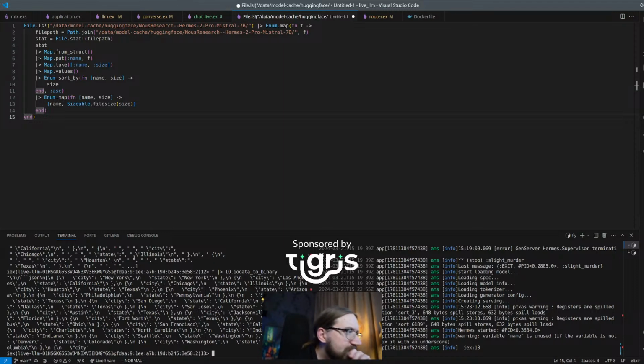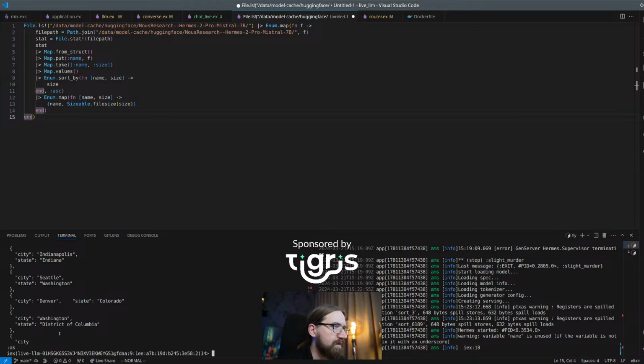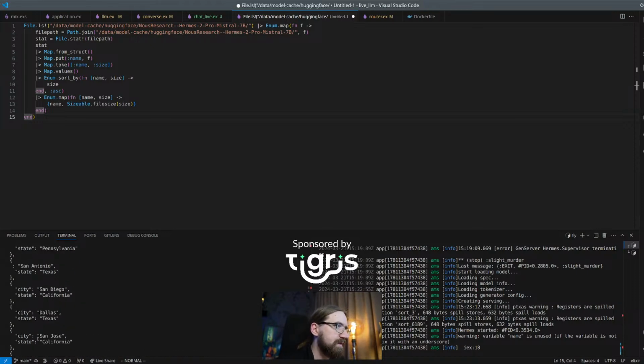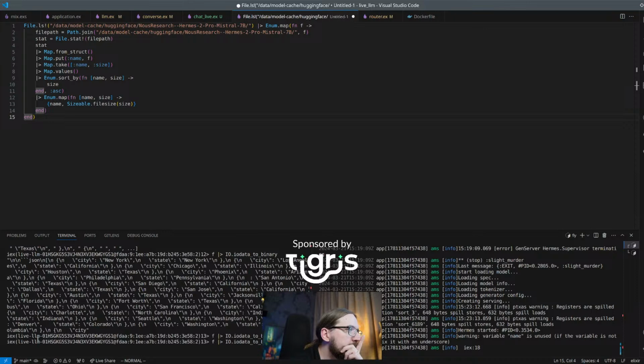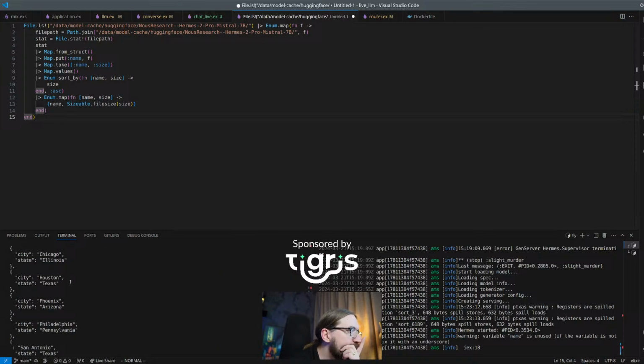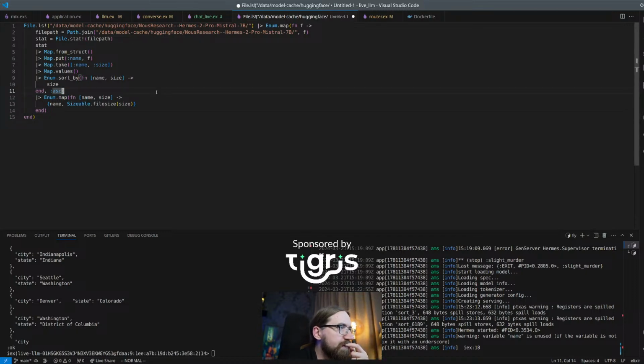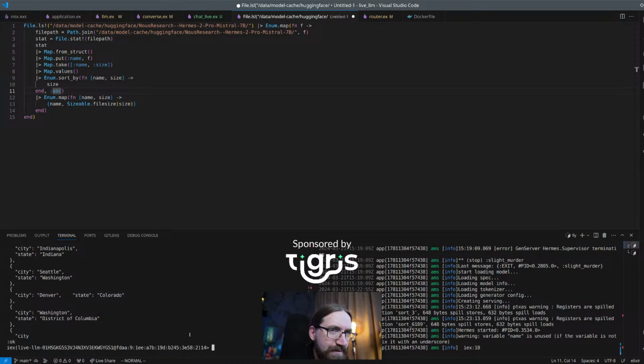It's given us a markdown separated thing. It's kind of incomplete. City, state, yeah, these are things. I don't know if the other model would have been able to. I like how this is not line broken. But presumably it has loaded that one.